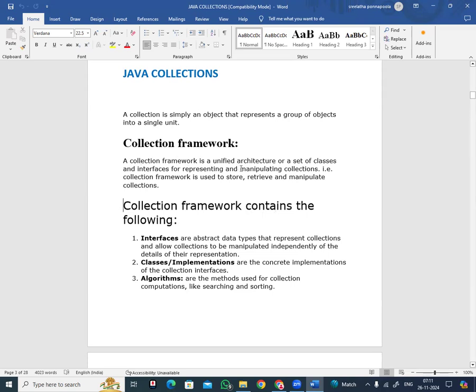A collection framework is a unified architecture. It means a kind of architecture with a set of classes and interfaces for representing and manipulating collections. That means we are using the methods of the classes and interfaces for the operations on the collections.